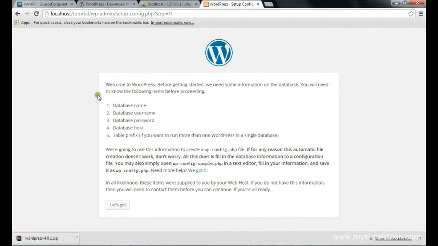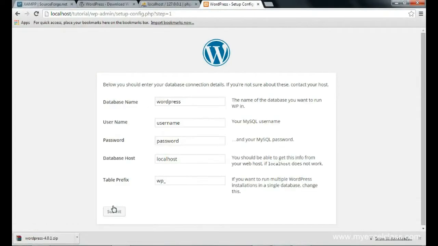Now click on the Let's go button. If sometimes it's not working, then we can use the wp-config-sample way. But if it is working, don't take tension, because it is the easiest way to give the information of your WordPress database and username and password details. So the database name is WP, our username is root, our password is empty. So go to the submit button.